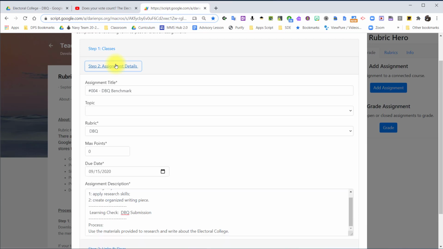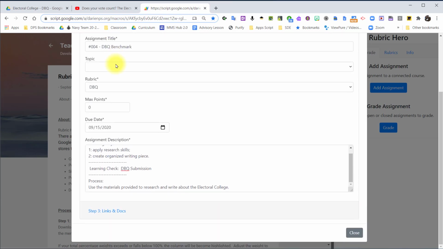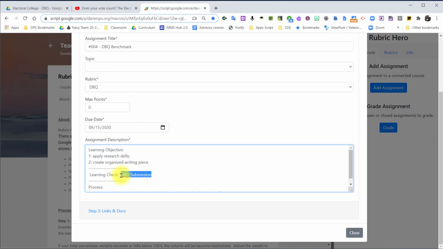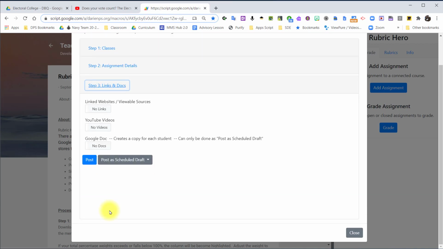All right, so after I've actually entered all this information about what I want the students to be able to do, and again, I have some type of learning objective, my learning check, so this is actually what I'm going to be grading. And I like to tell the kids this is how my assignments are kind of posted. Now, of course, you can tweak this to however you want.